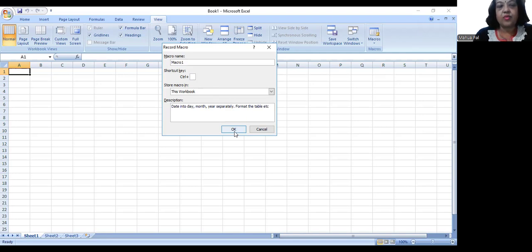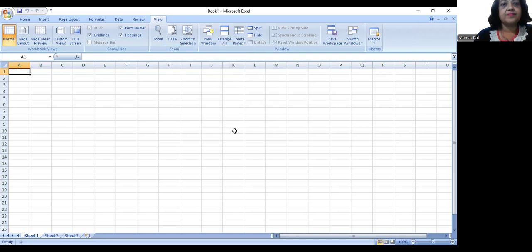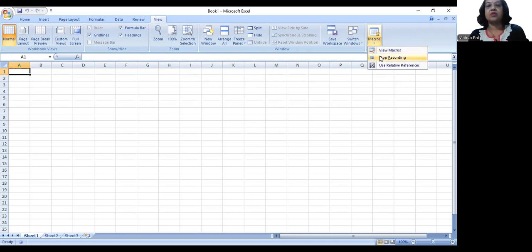After doing OK, whatever I do will be saved under macro one. So you have to be very careful that after clicking OK, you should do those things which you are planning to save under macro one. So I click on OK, and I will show you. You see this particular option under the macro icon has changed into stop recording. So as long as I don't click on this, whatever I do will be recorded. So let me start here.